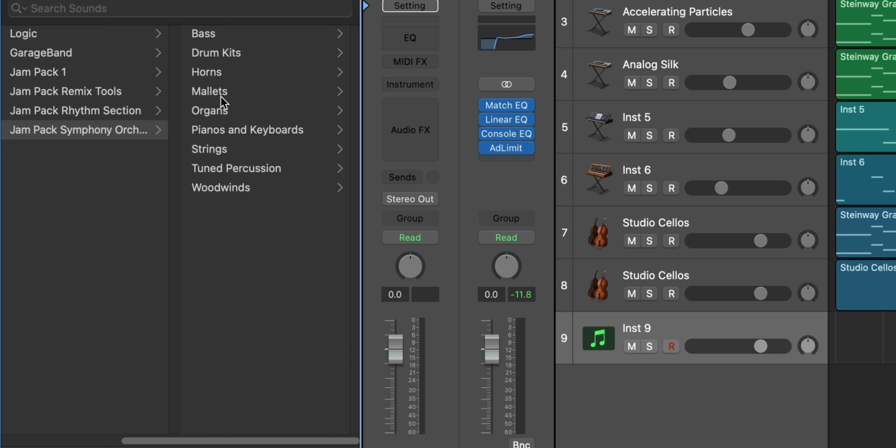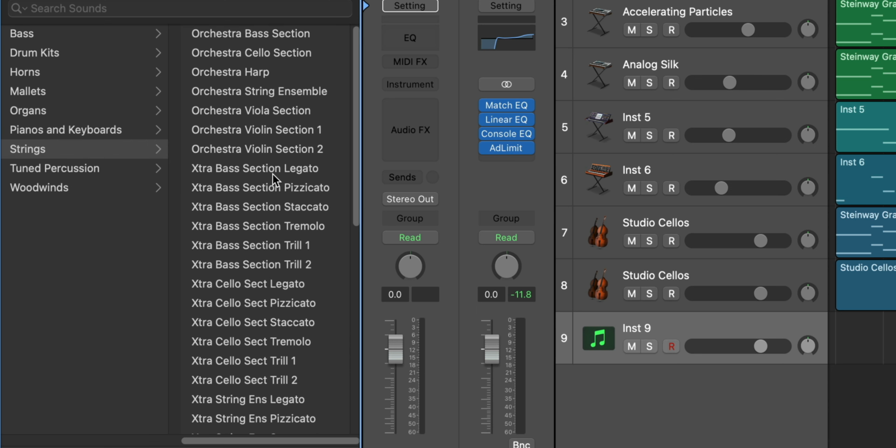All right, next, let's bring in one more set of strings just to give this string some attack. We'll bring in like a staccato string. We'll go over to our library browser here. We'll go down to Legacy. We'll go to Jam Pack Symphony Orchestra. We'll go to Strings and we'll go to the staccato bass section right here.